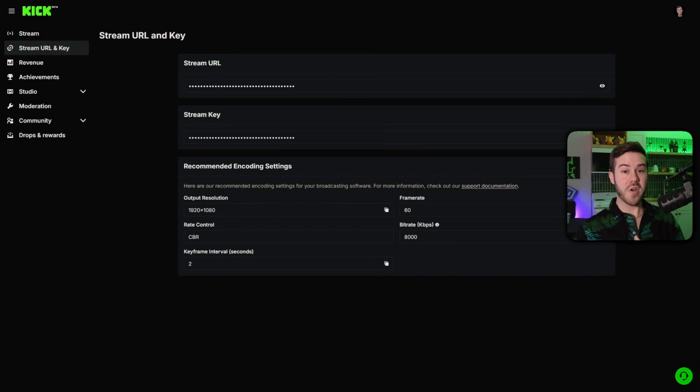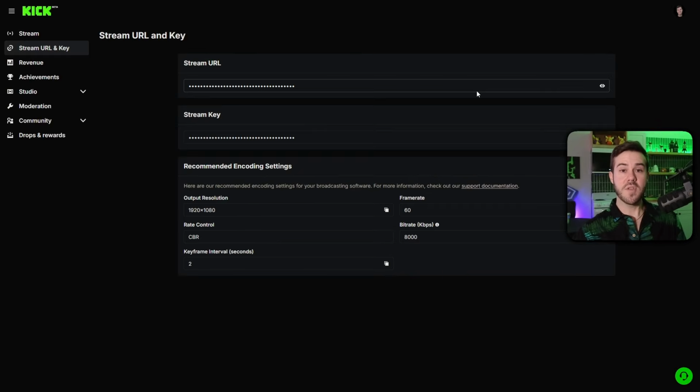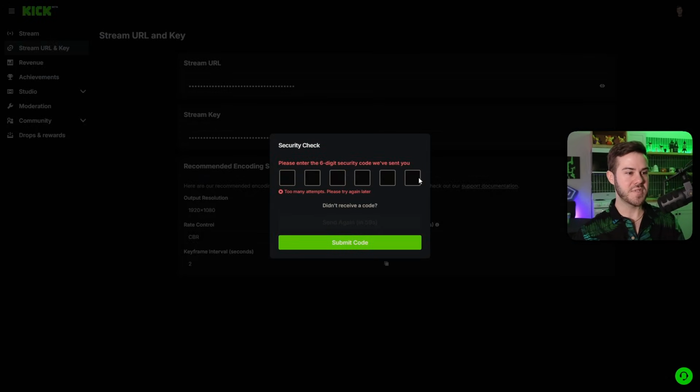And a quick word of warning, you need to treat this page right here as your social security number. Do not show this to the internet or anyone else because they can literally hijack your stream from you. So the first thing we need to do is hit this little icon right here, and that's going to send a code to me so that way you can actually protect your information.